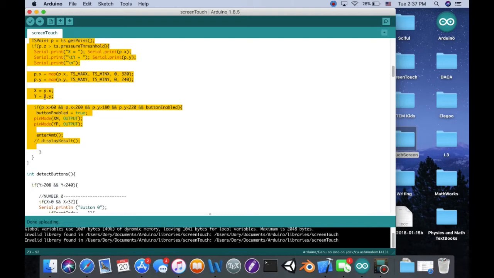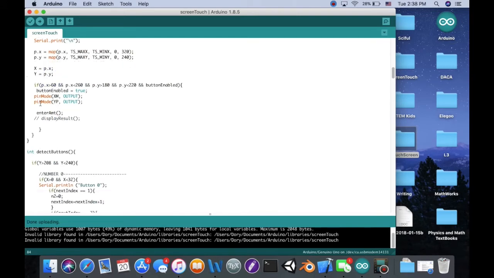And now I rename my P.X and P.Y to X and Y because it makes it a lot easier for me to write instead of writing a longer variable. Therefore, once I do this, this is telling me if I push a button, and I'm including my button, is enabled, right? So if I push the red button, then it's going to go to enter amount.